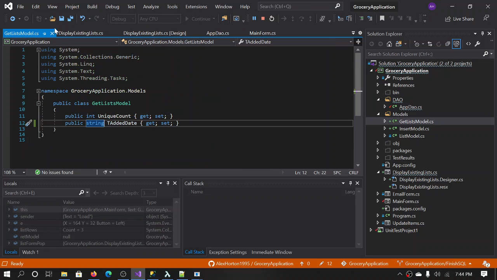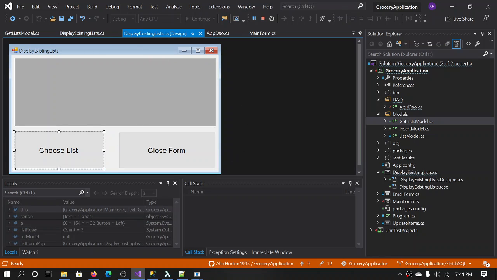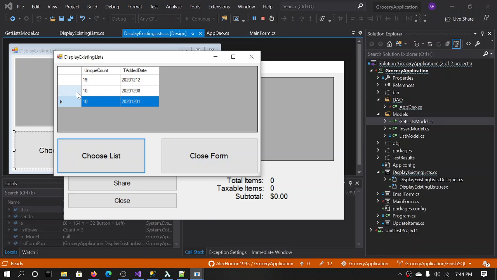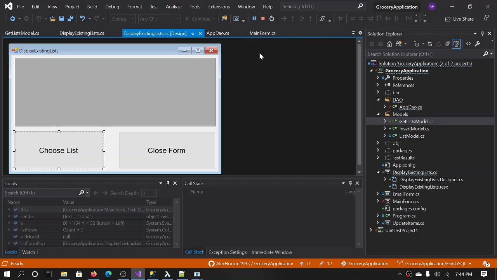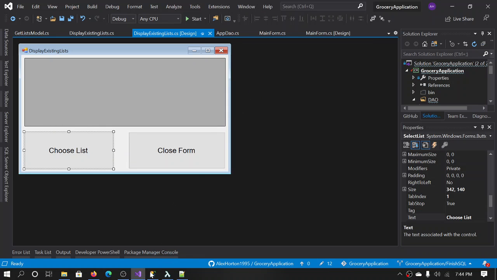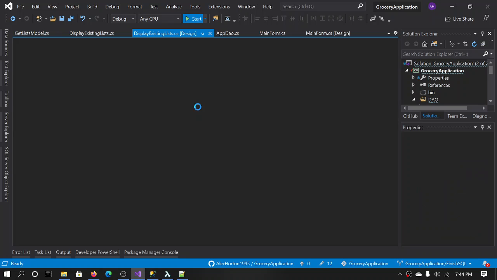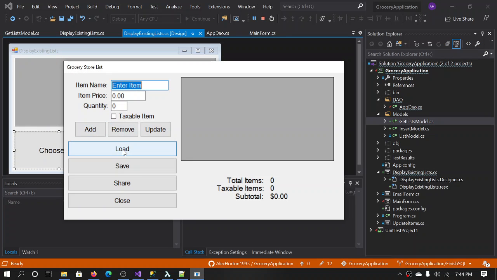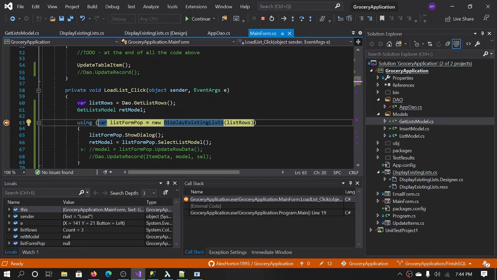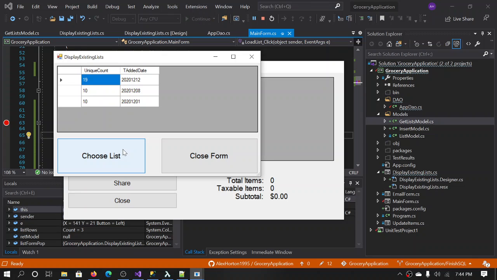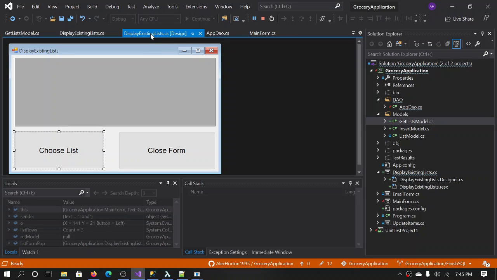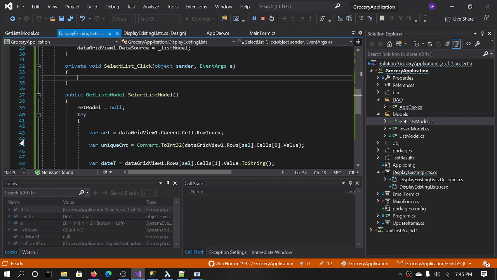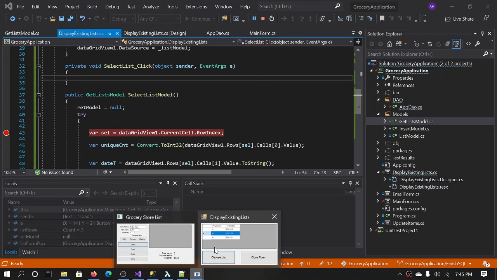Something's up here. What's going on here? Choose list. Oh, something's up here. Let's see. Start. Load. F10. Oh, something's not liking that there. This was working when I last did this.